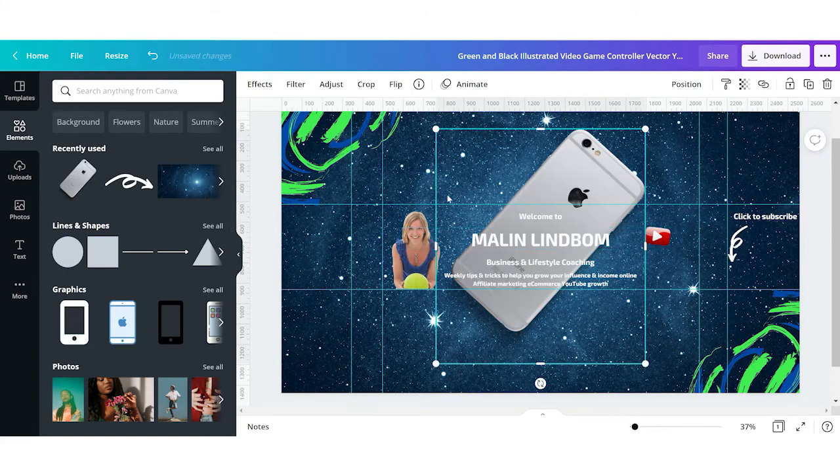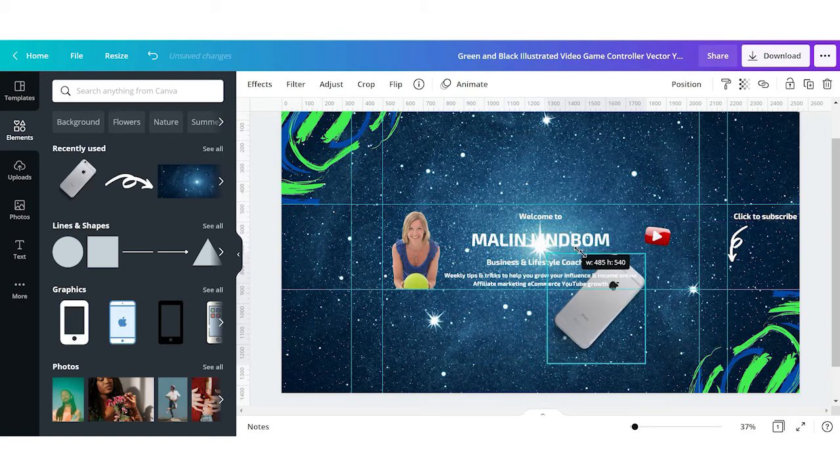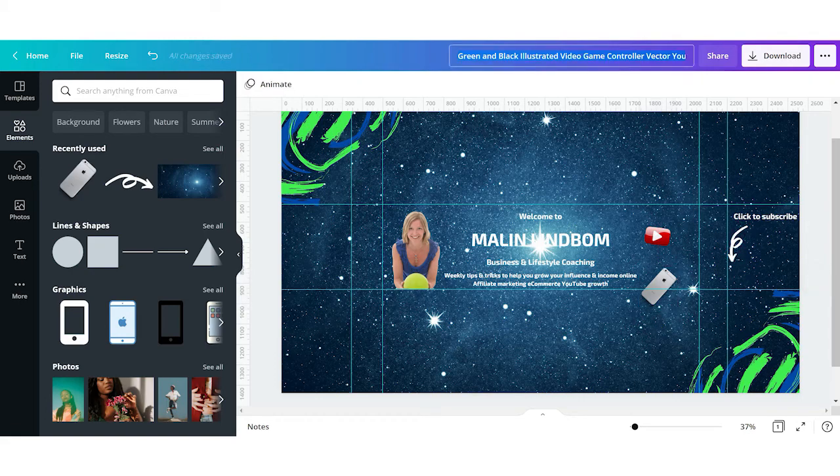I'm going to add a phone. I found this picture in Canva, so you can search for iPhone, for example, or camera or whatever. I'm going to drag it and drop it right here. So half of the phone is shown on the desktop version and the full one on TV. I'm pretty happy with this actually. I'm not going to just name the file YouTube banner. Let's put tutorial version. I'm happy with this.